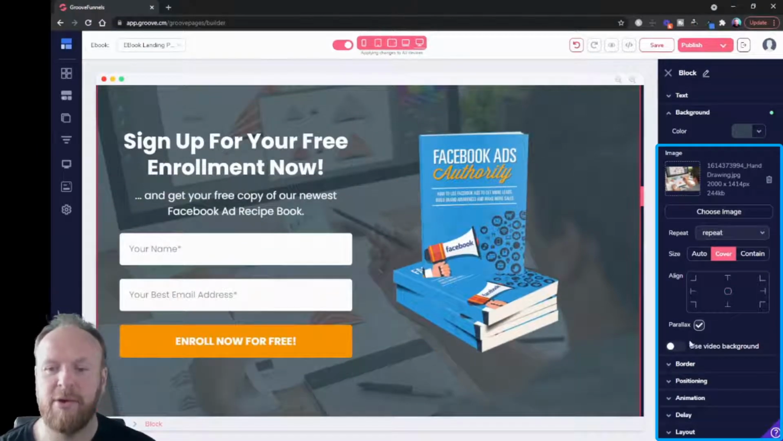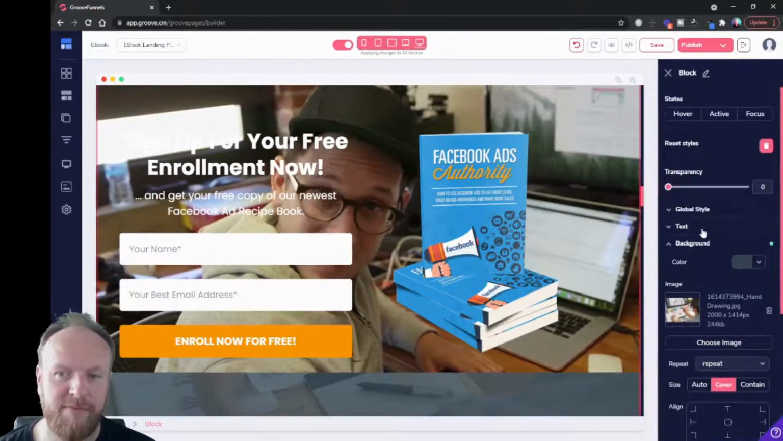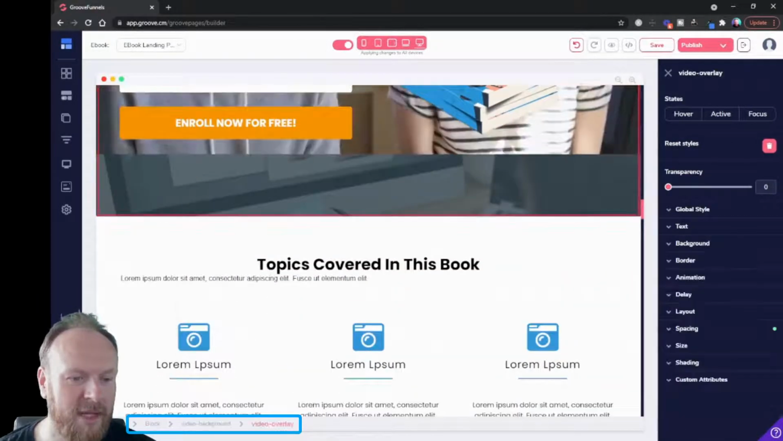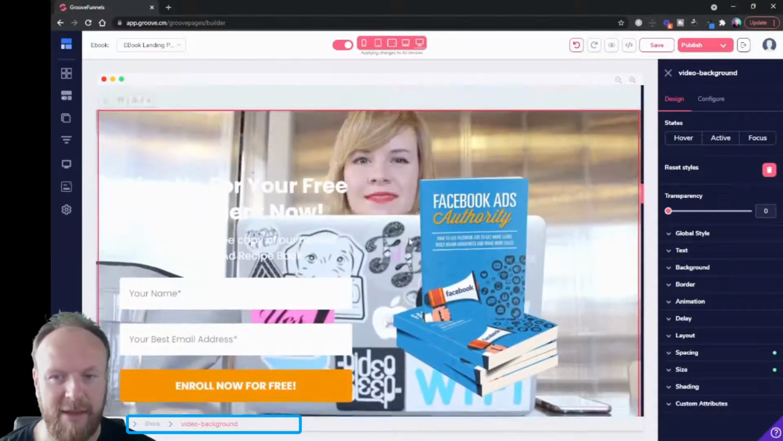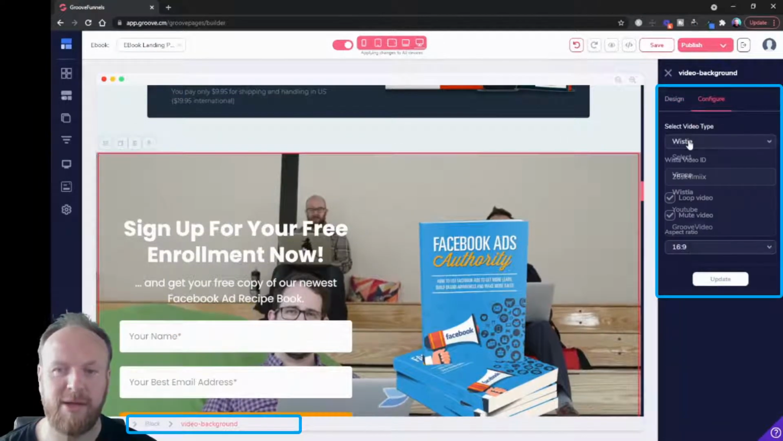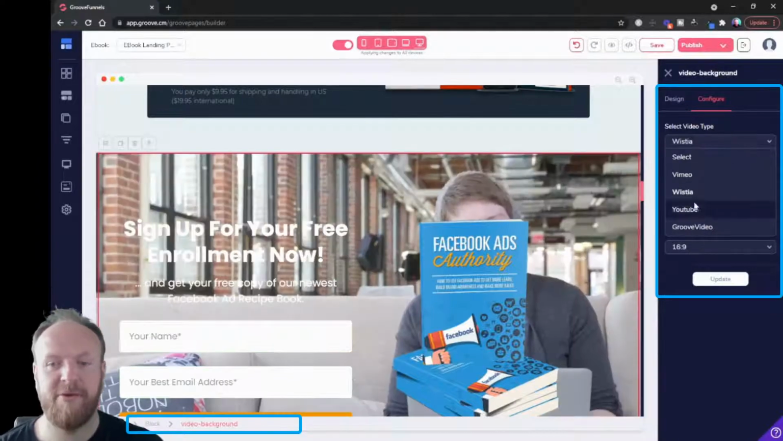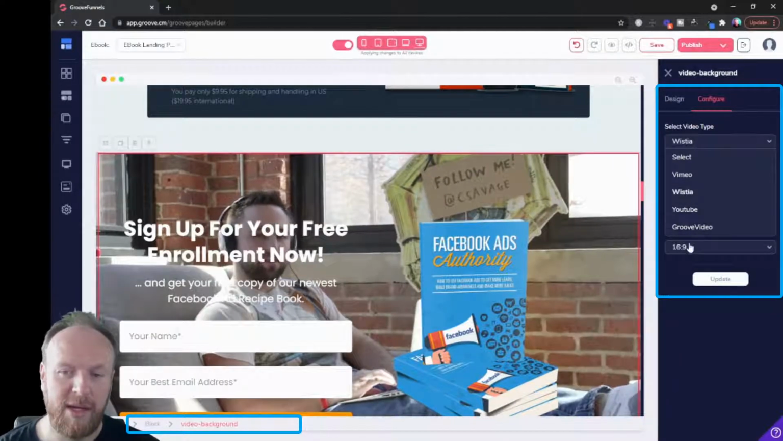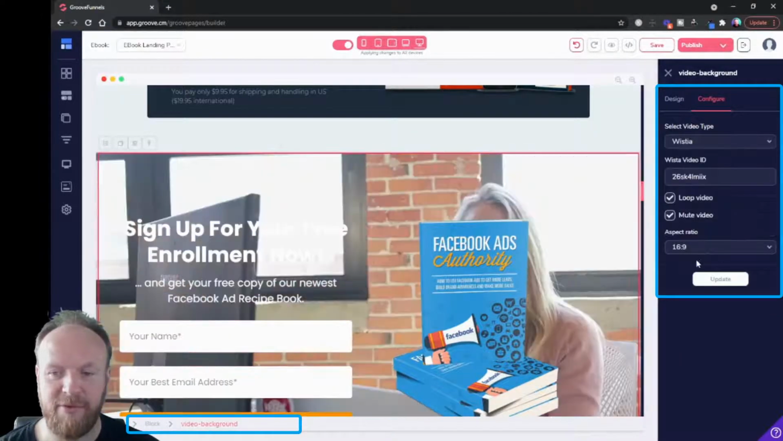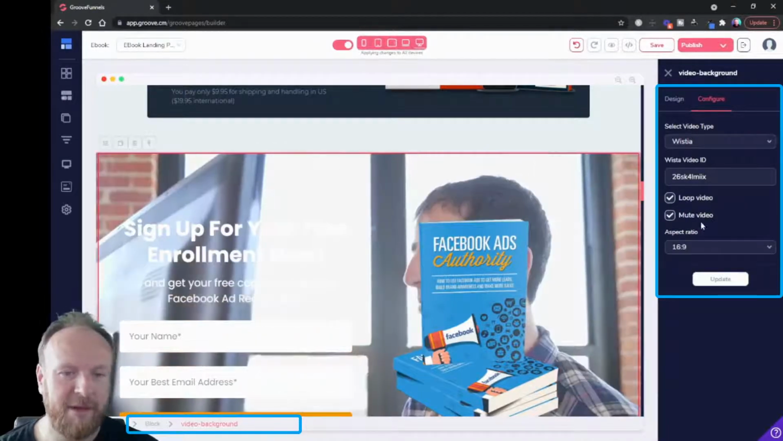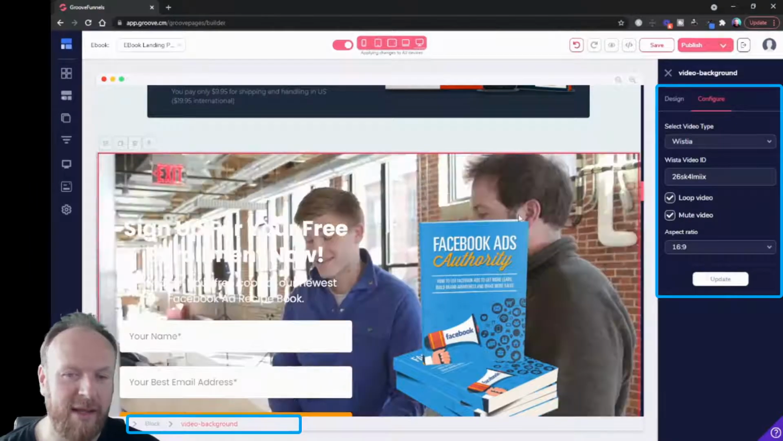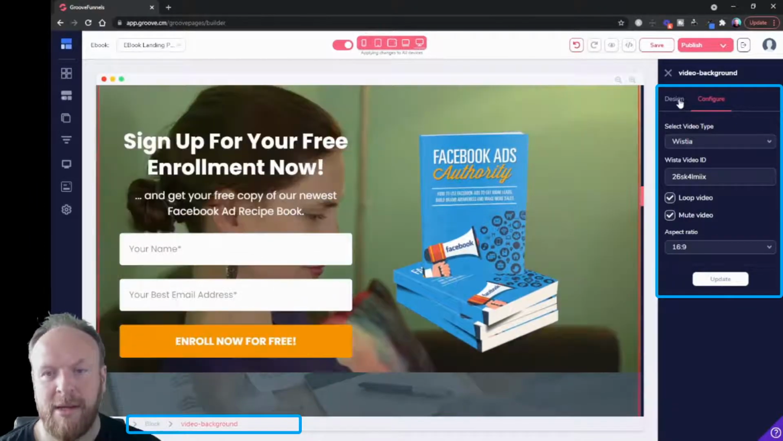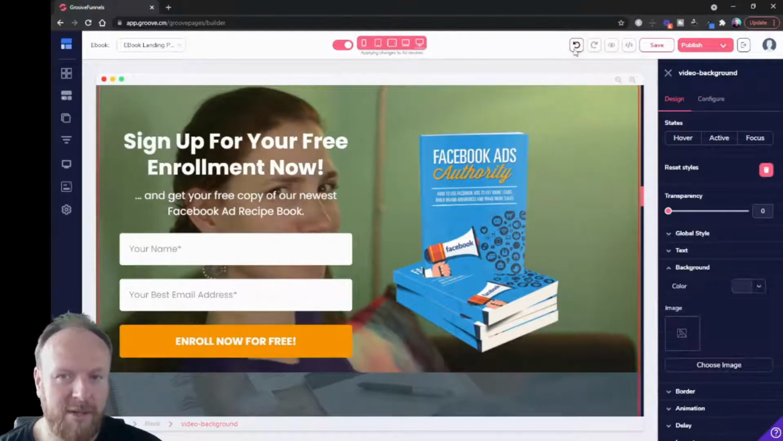Now you've also got the option to use a video background. So if you switch that on, you do need to click and just make sure you're selected on video background here at the bottom left. Now you can go in and configure, and you can choose where you want your video to come from. So whether you want a YouTube video, Groove video, you can choose the format, whether to loop it, whether to mute it, all of that sort of stuff. And then when you click update, that will change. Okay, let's just undo that.